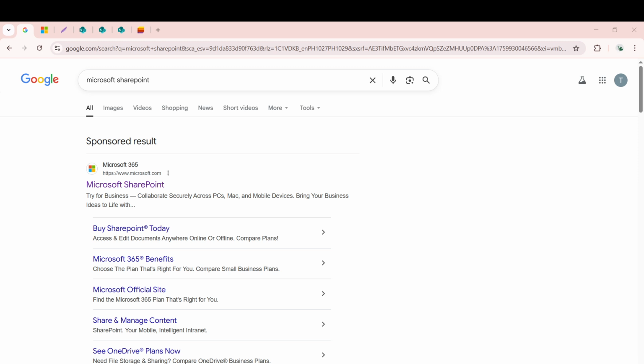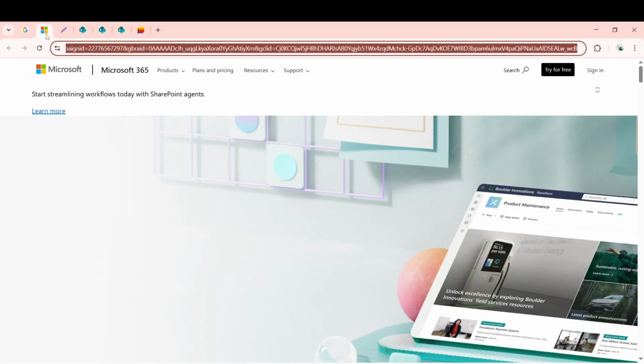First, open your preferred web browser and navigate to Microsoft's search page. Type in Microsoft SharePoint and hit Enter. Once you find the official Microsoft SharePoint link, click on it to access the homepage. If you're already part of the Microsoft ecosystem, this will feel familiar.